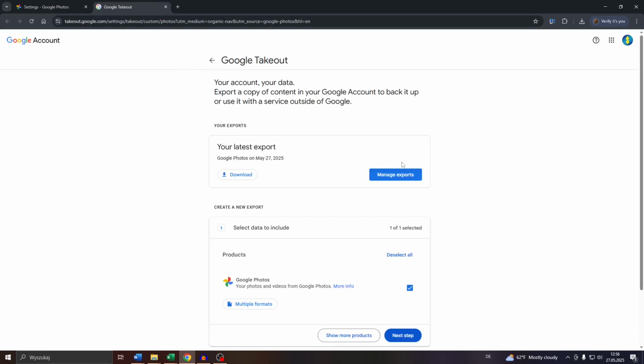So guys, here you can manage your exports. As you can see, I've already requested an export lately, so I can download the exported data by simply clicking on the download button here.